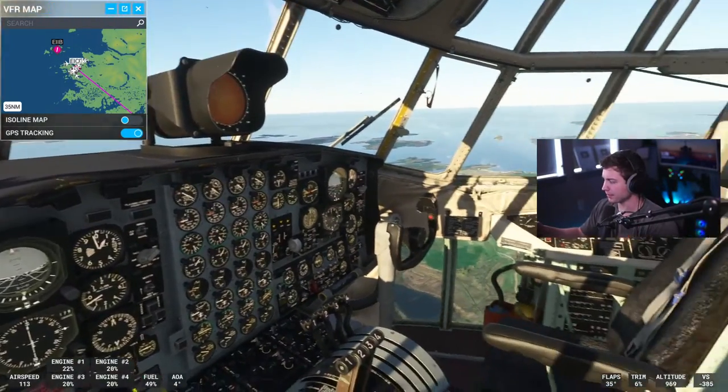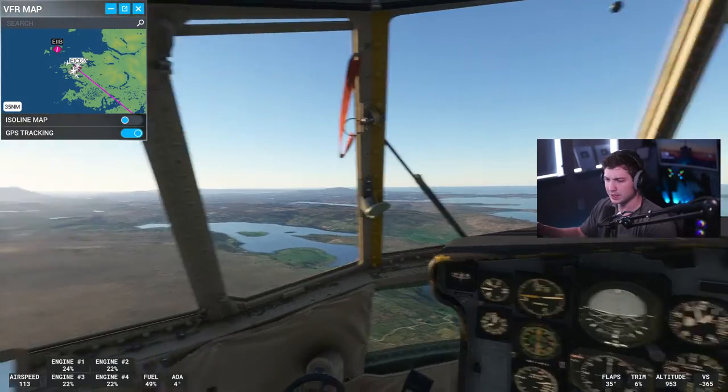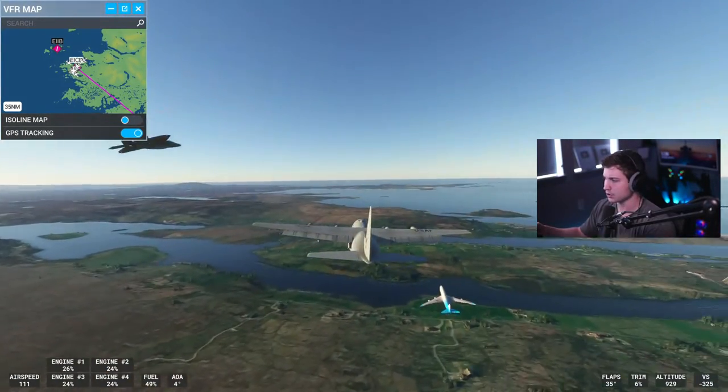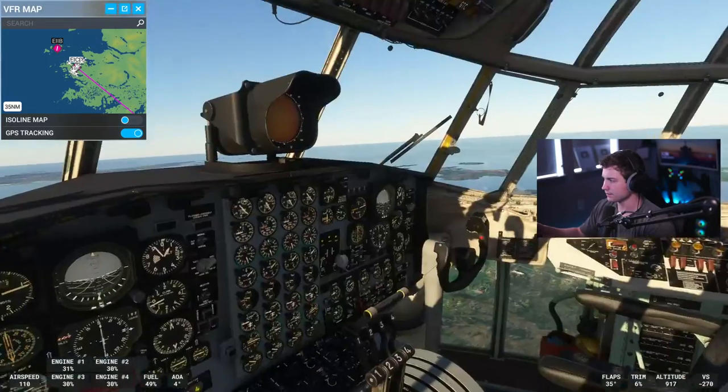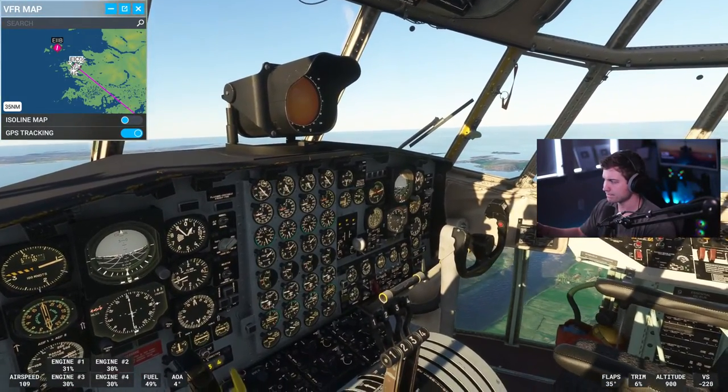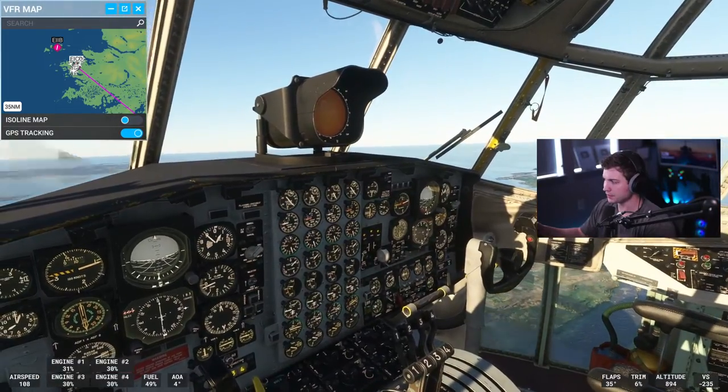Laggy? I think it's your PC, my man. I have zero dropped frames over here. There it is. We're going to go around and come in to land. Probably not airliner. Digital flight dynamics is making an A320, really?